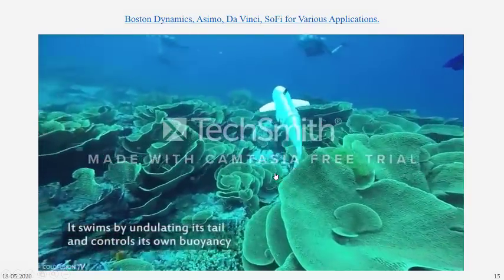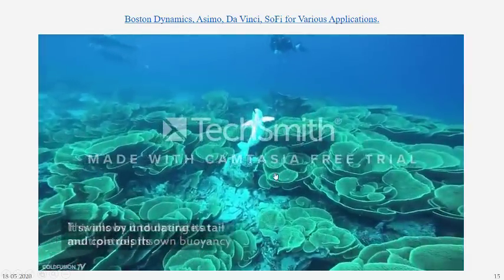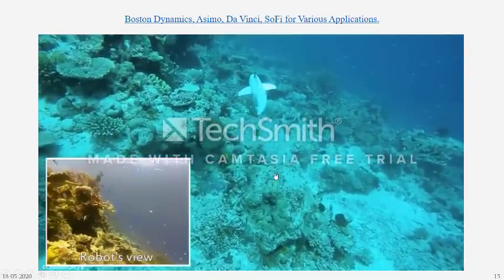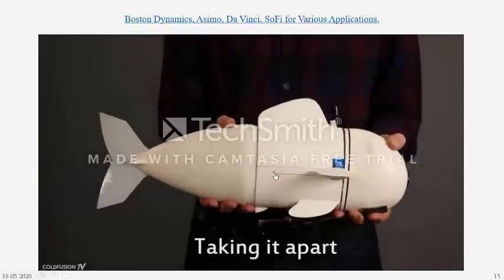MIT researchers have recently just successfully tested SOFI in deep diving, and it can swim up to 40 minutes at once. It easily handled currents and took high-resolution photos and videos using a fisheye lens, somewhat ironically.